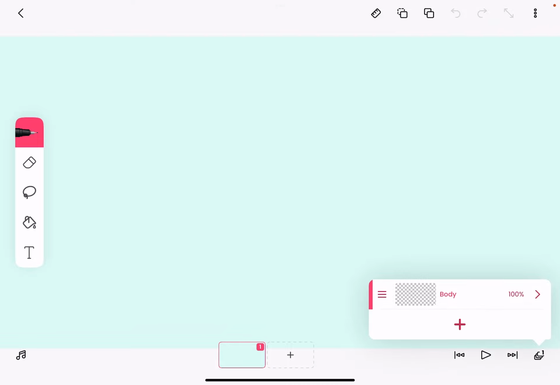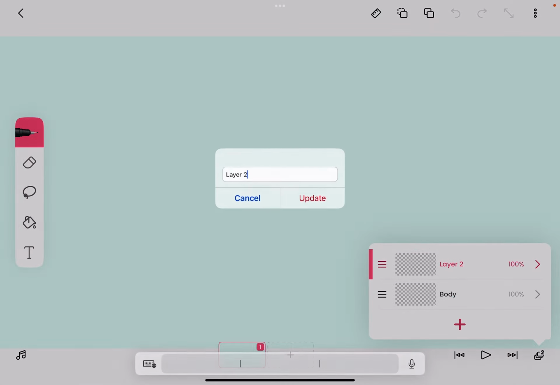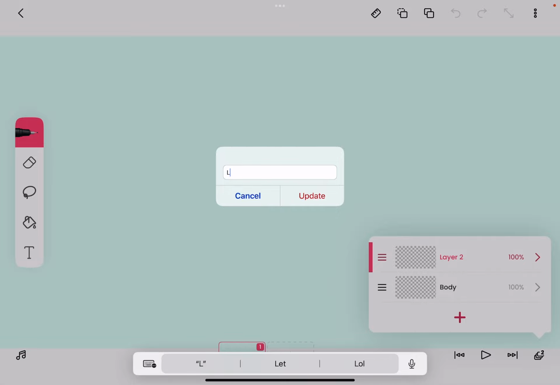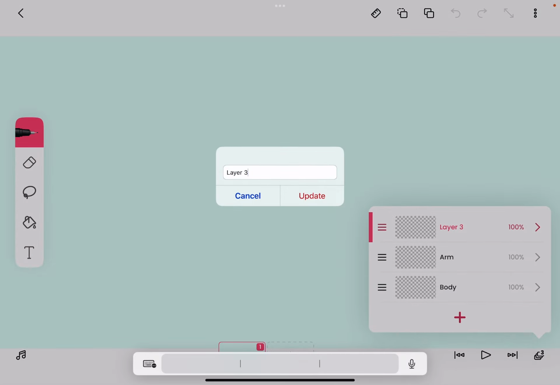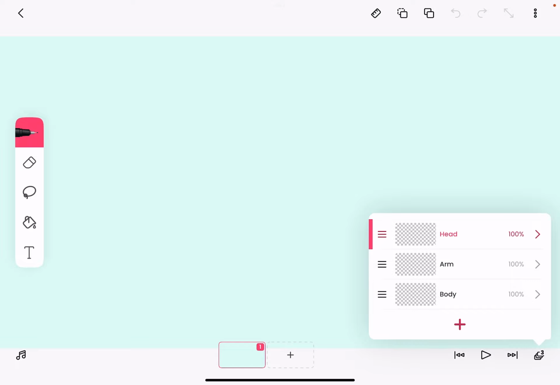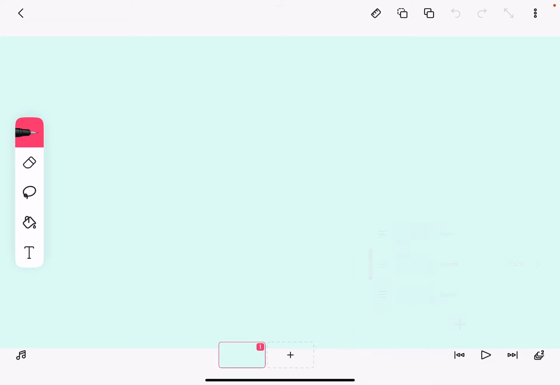We're going to create a new layer by hitting that plus sign. We're going to create a layer for the arm. And we're going to create a layer for the head. All right, now the thing is, I want the body to be in the background and the arm to be in the foreground. So currently the body's down the bottom, so that means it's in the background. This arm we want to move to the top. So I'm just going to hit those three lines on the left-hand side there and drag that up. So now the arm is in the foreground and the head is in the midground, which is what we want.